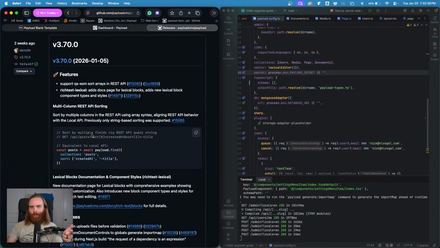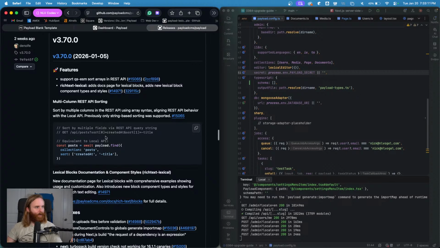I don't use the REST API a whole lot. I do recognize that people use the REST API for projects that are outside of Next.js, and not necessarily for monorepos, because for most JavaScript frameworks, you can use the local API with a little bit of finagling. But for those who don't want to use the local API or can't use the SDK, the REST API is always a good option. So you can now use this QS ESM sort arrays.